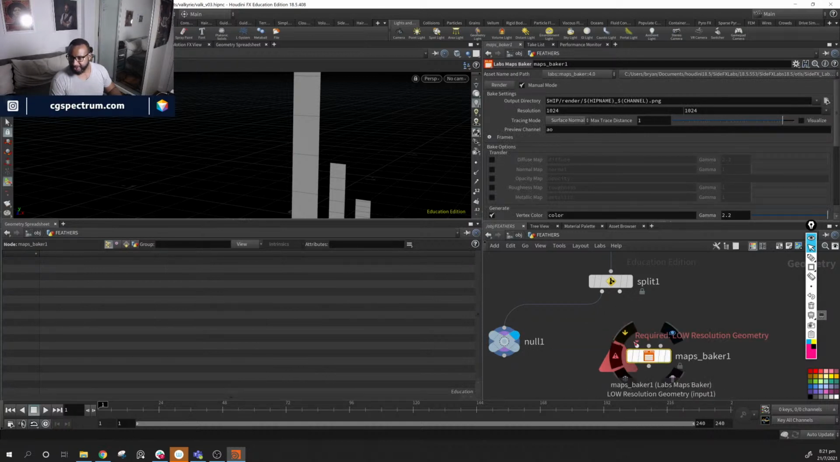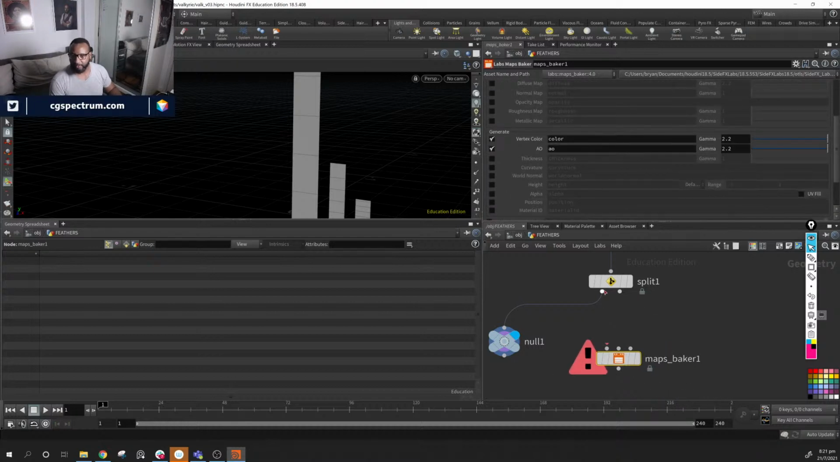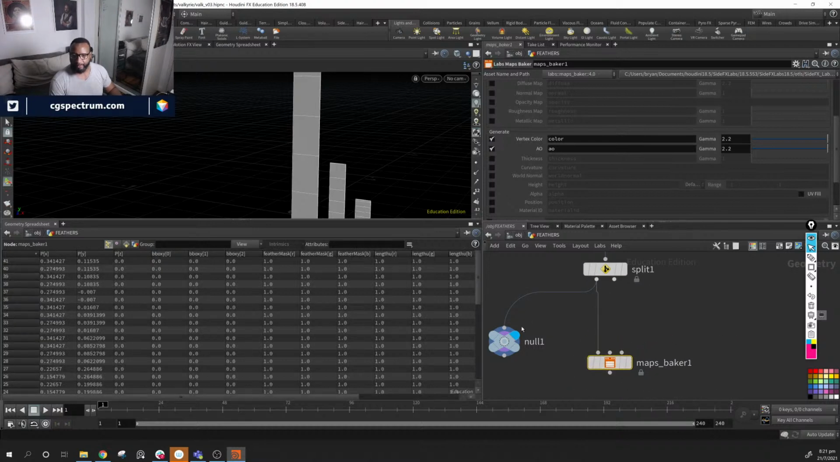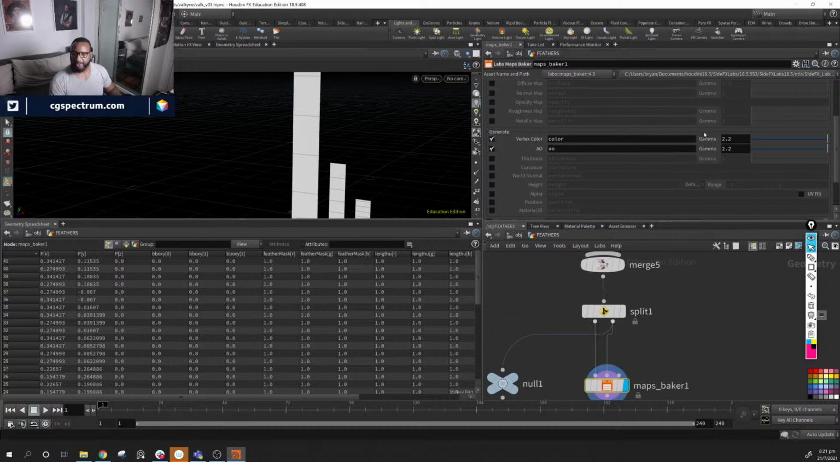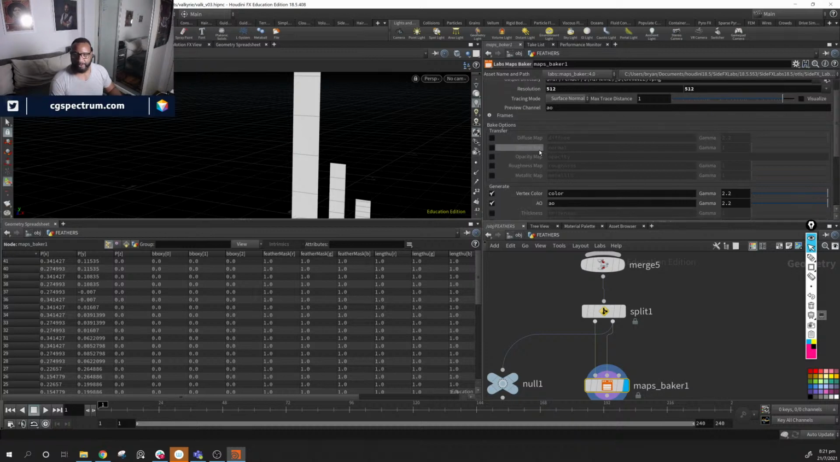So what it does is it takes in a low resolution geometry and a high resolution geometry, and I can bake out all this crazy stuff, which is fantastic. So I'm just going to bake out. So there's my low res, right? Remember, this is my low res, and that's going to be my high res. For my first bake, I'm going to keep this quite low, like 512 by 512, because I just want to make sure everything's working.